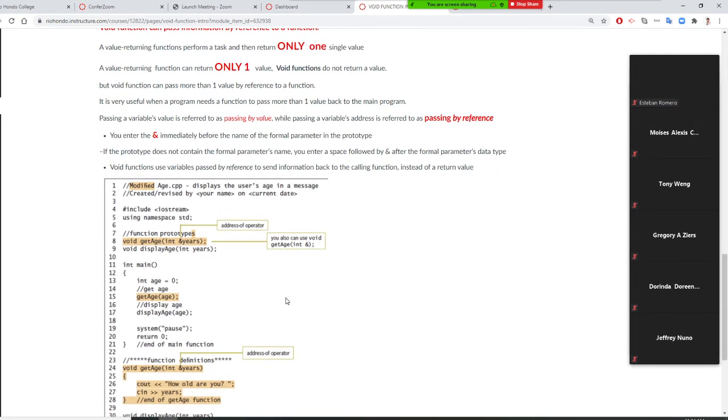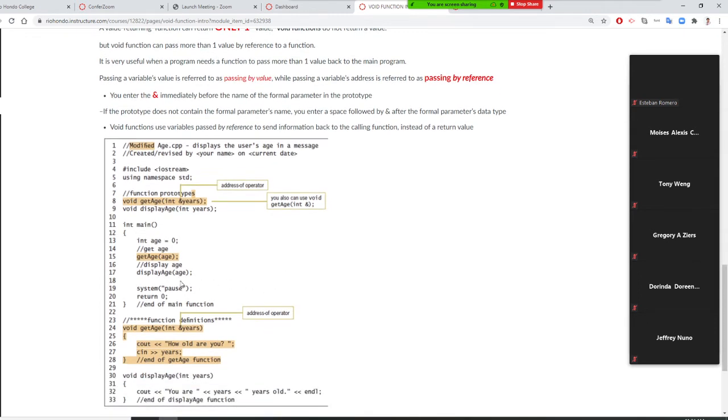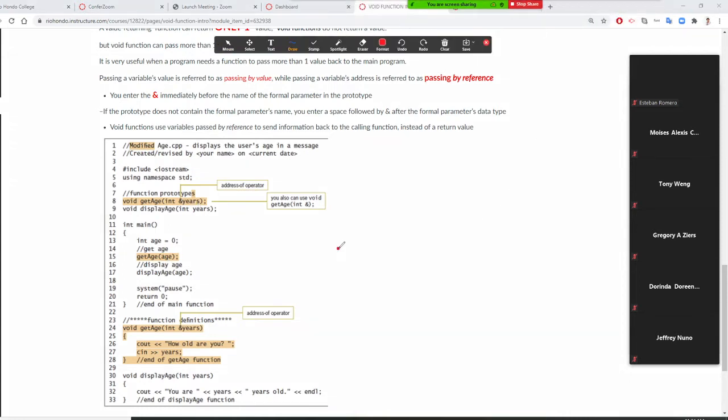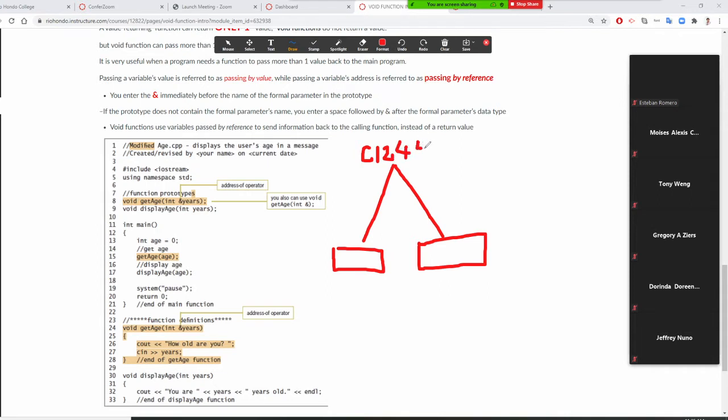Now I want to show you an example here. In the computer, this age and this year have the same address. Let me just give an address, C1245. Same address. That's how you do it.